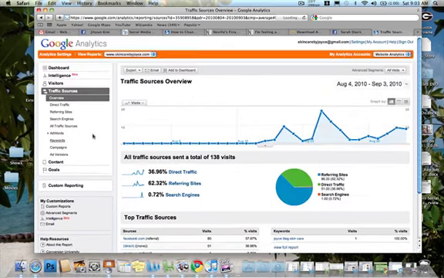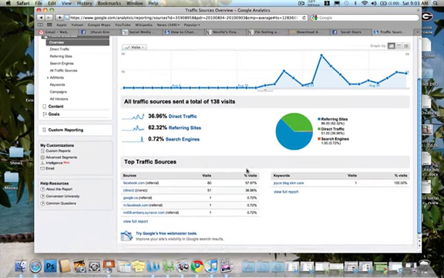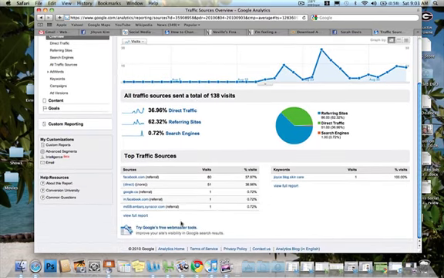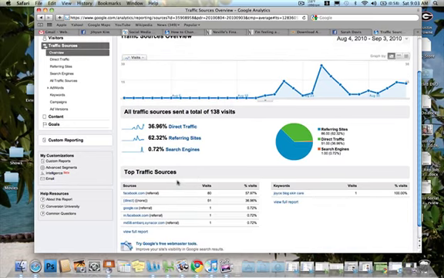Traffic sources is probably going to be a really important one to just keep tabs on to see where people are coming in from. Looks like the majority of people are coming in from Facebook.com, so keep on working and dropping your link on your profile. Looks like it's working and driving some traffic there. So that is definitely a good thing.